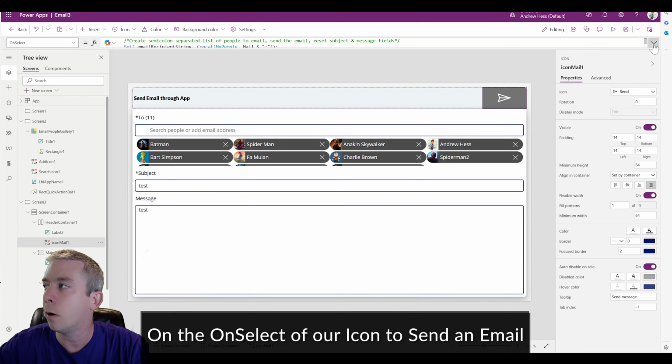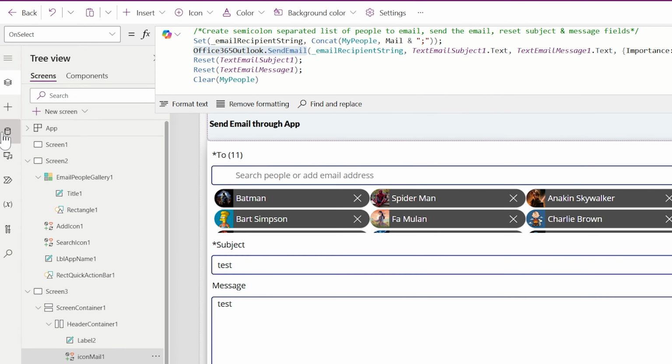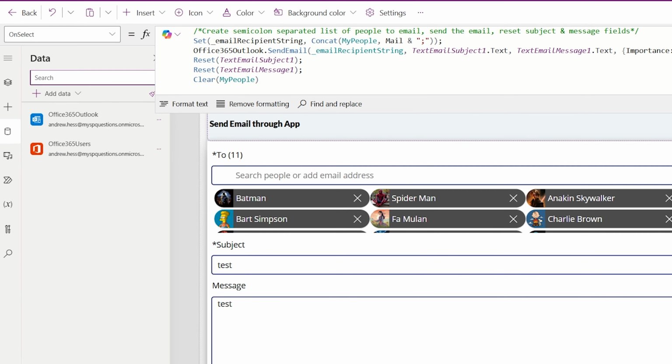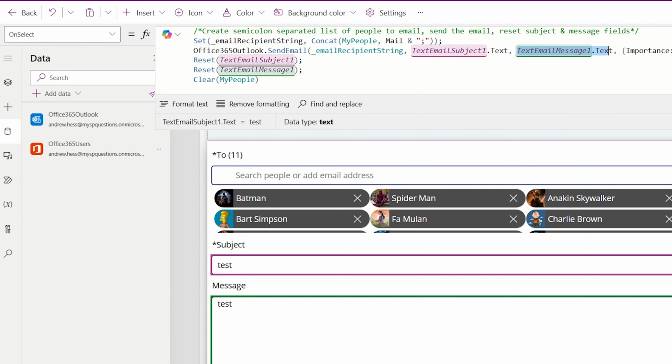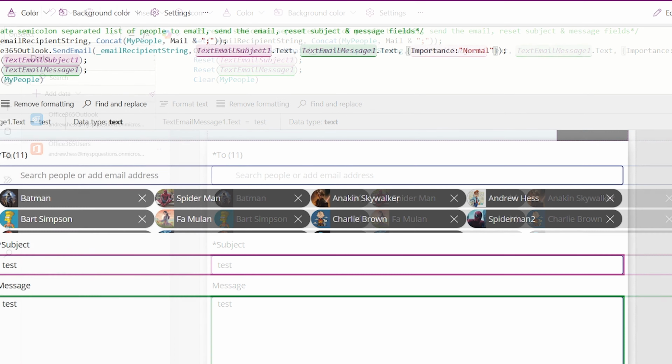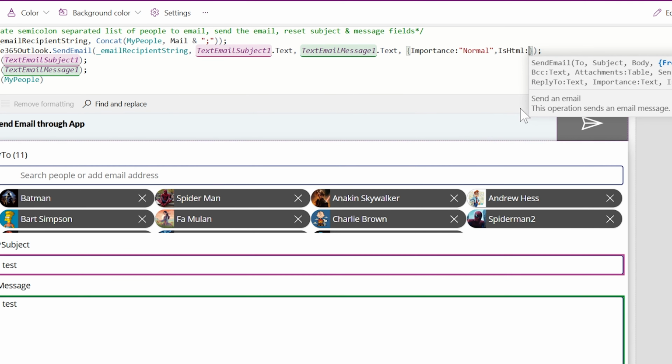Look at the equation here on the on select. So you're actually using an Office 365 Outlook, right? So that's our connection here. So if we look here, we're using Office 365 Outlook, and this is how we're sending our email. So we're sending our email to the string that we're creating. This is all out of the box, out of the template. And you notice it's sending the subject, and then it's sending the email message. And look in here, importance. There's more things that you can do. So you have attachments. You have blind carbon copy, CC, from, importance, is HTML. Let's do that. I like turning on HTML.